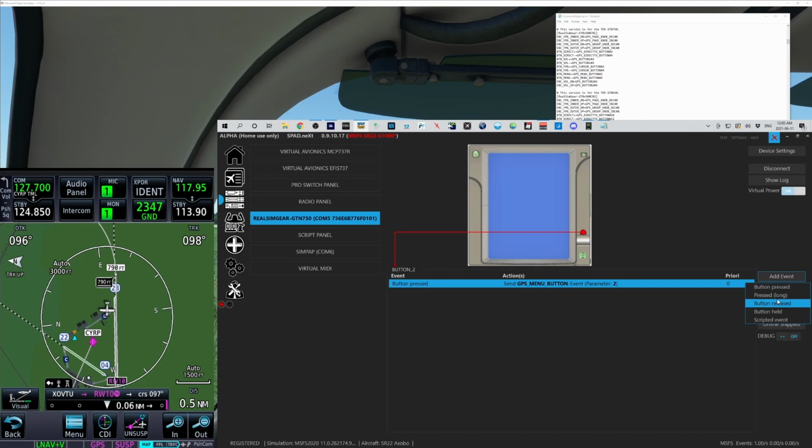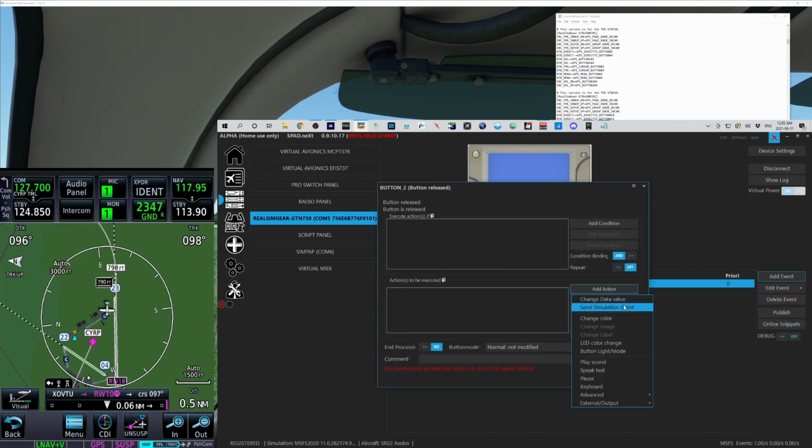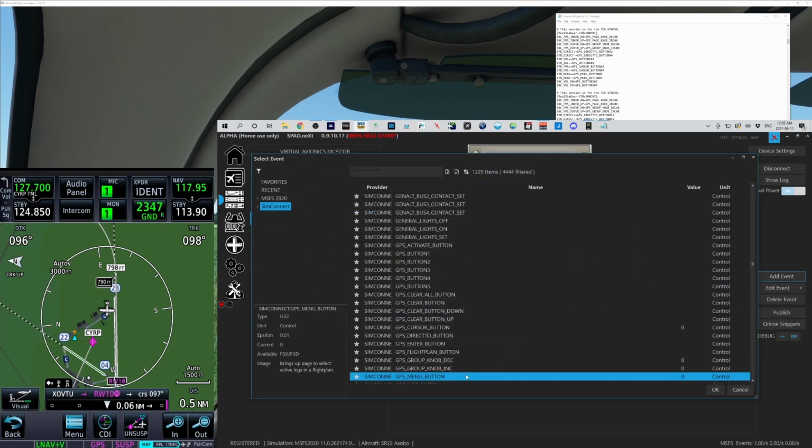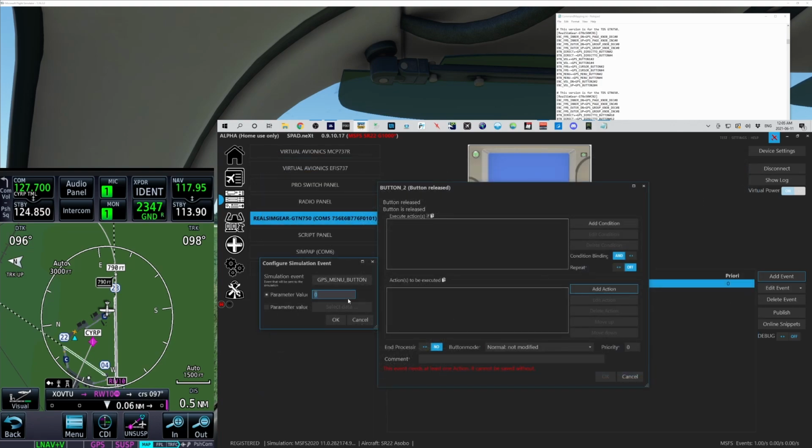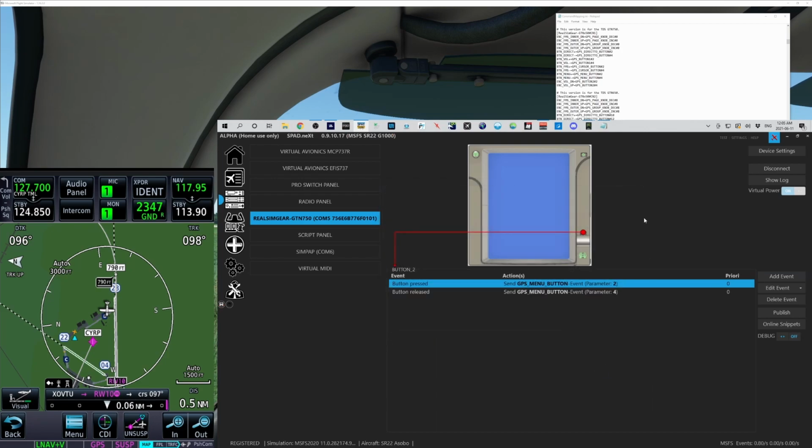Add event. Button released. Add action. Send simulation event. Menu button. We want 4. And again, that's going to allow the software to process button down, button up, which is pretty cool.